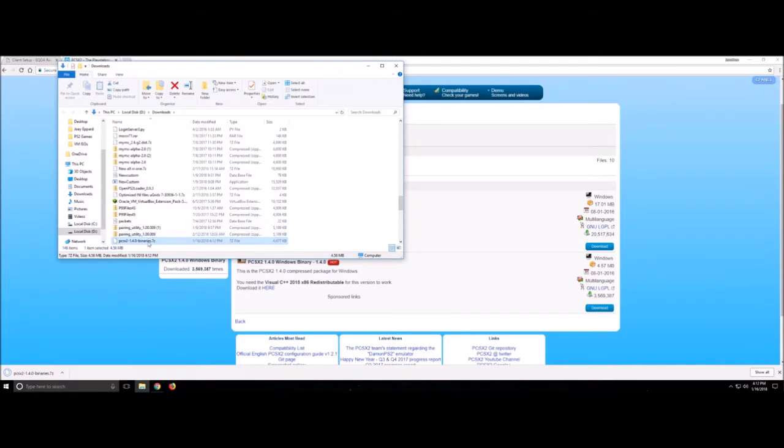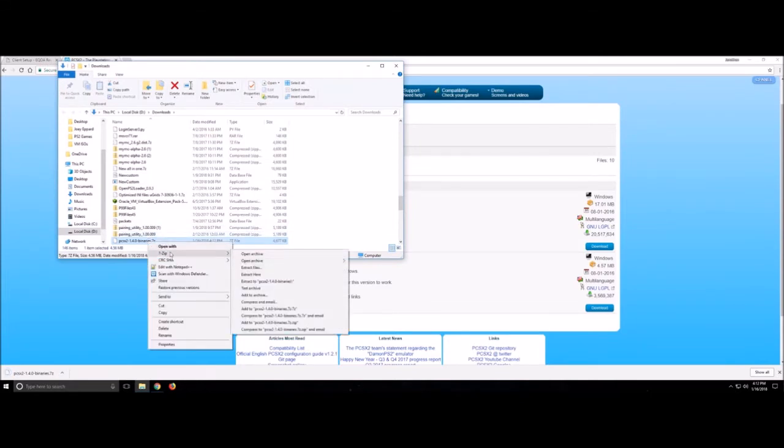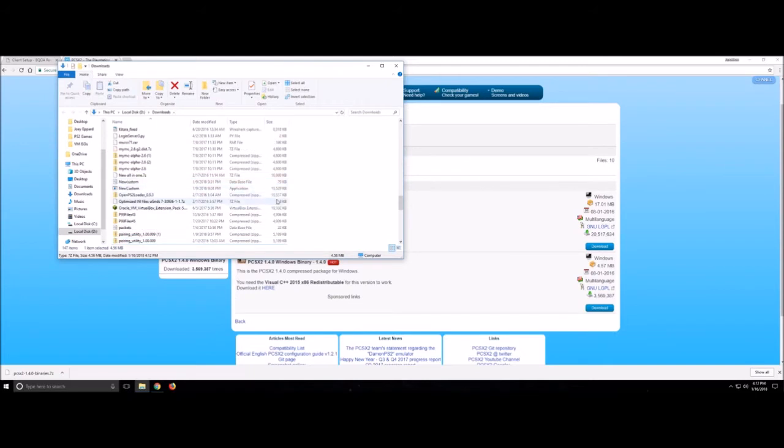So this is a zipped folder, so you're gonna need like 7-zip. Yeah, I think you need 7-zip to extract this. So if you don't have 7-zip, go to their website and download that too. But once you get it, go over to 7-zip and just hit extract to like that. And there is the PCSX2 folder.